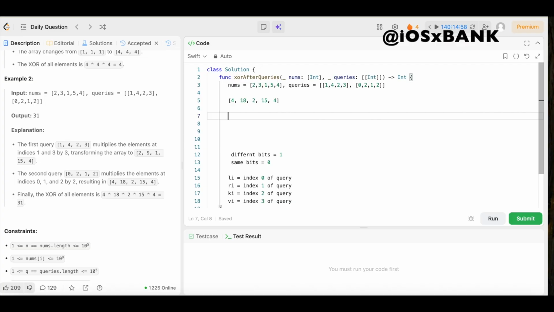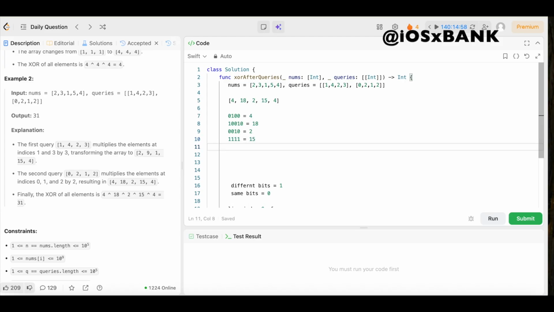So for 4, we'll have 0, 1, 0, 0. That equals 4. Then for 18, we are going to have 1, 0, 0, 1, 0. That equals 18. Boom. Then for 2 is 0, 0, 1, 0. That equals 2. Then 15 is equal to 1, 1, 1, 1. That equals 15. And then last but not least, 4 is 0, 1, 0, 0. Boom.